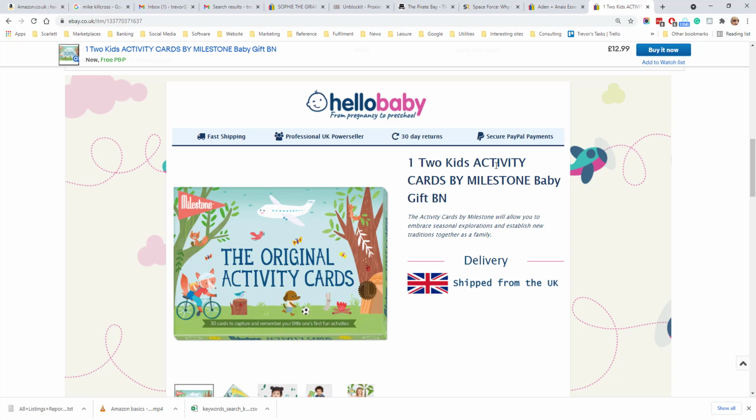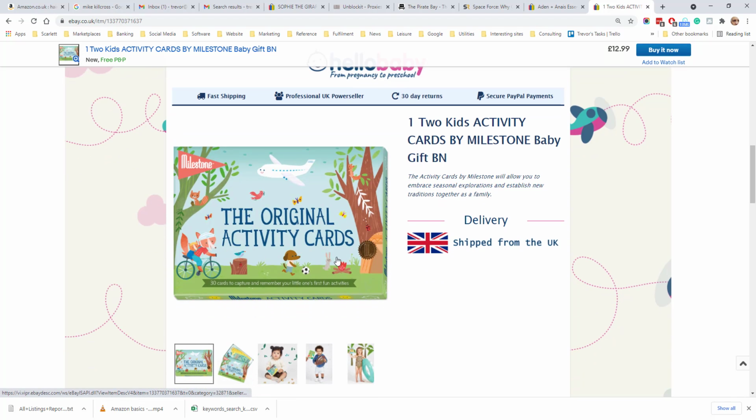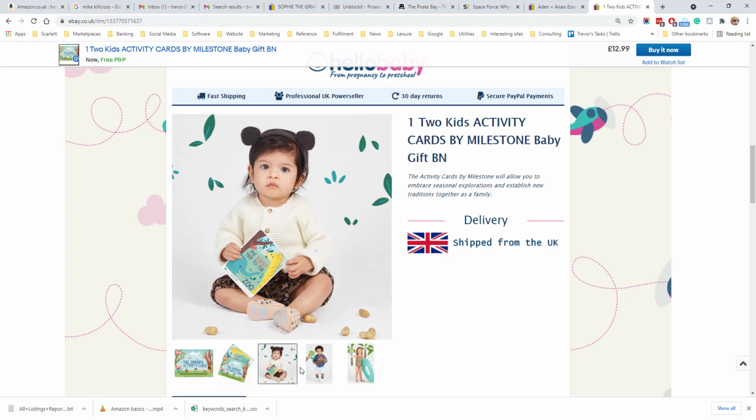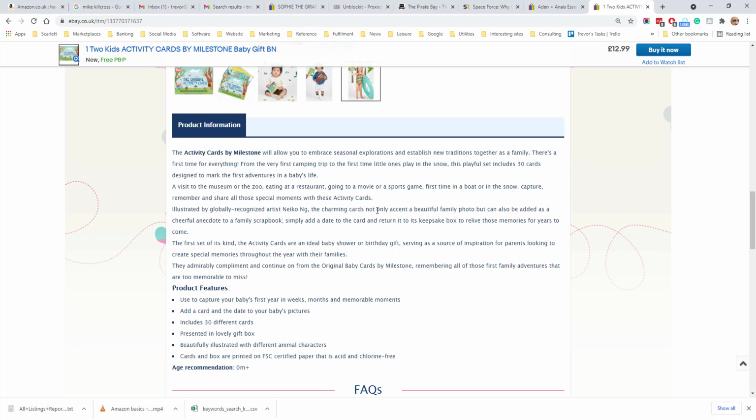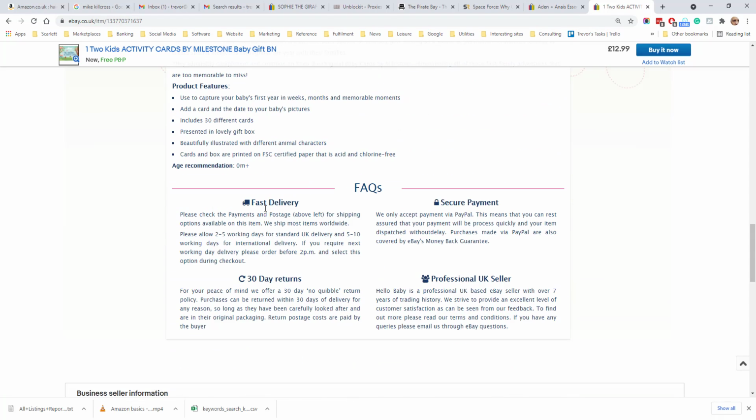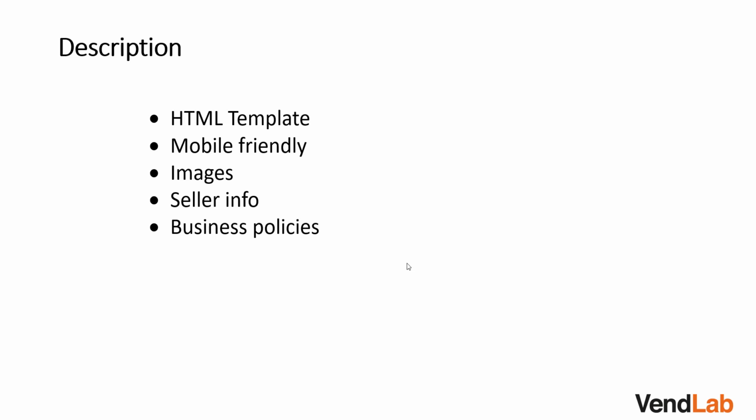There's branding, the title. We've pulled in the images here, which we can toggle between. There's a description and also information about the purchase. So it gives information about delivery, payment options, about the seller, and about returns. So when you are creating an HTML template for your description, you need to make sure that it is mobile friendly. It helps to include your images, also your seller info and any business policies you have.